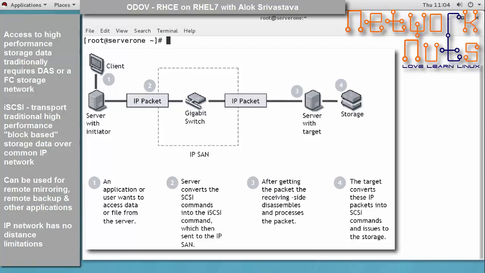And because it is over the common IP network, it can be used for remote mirroring, remote backup, and other applications. Because an IP network has no distance limitation, you can access a server in the US. So that makes it much easier to implement, as it doesn't have any distance limitations.